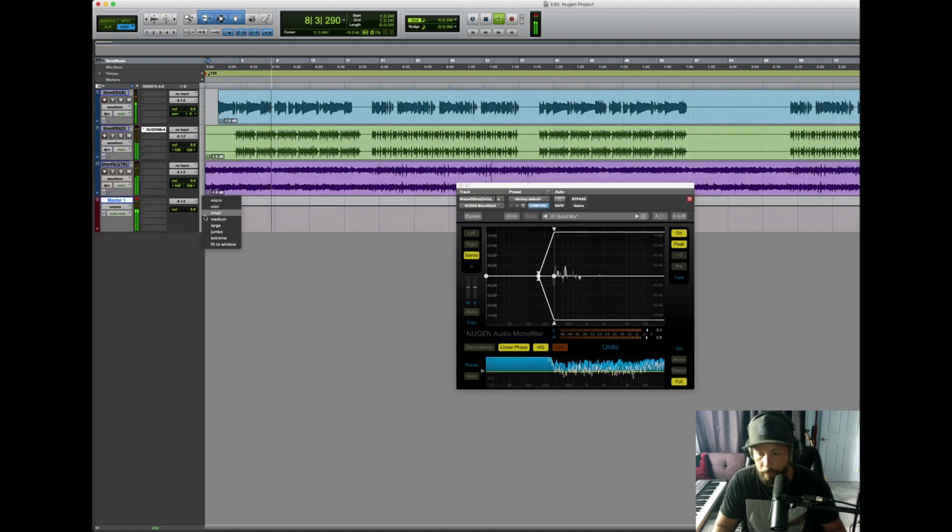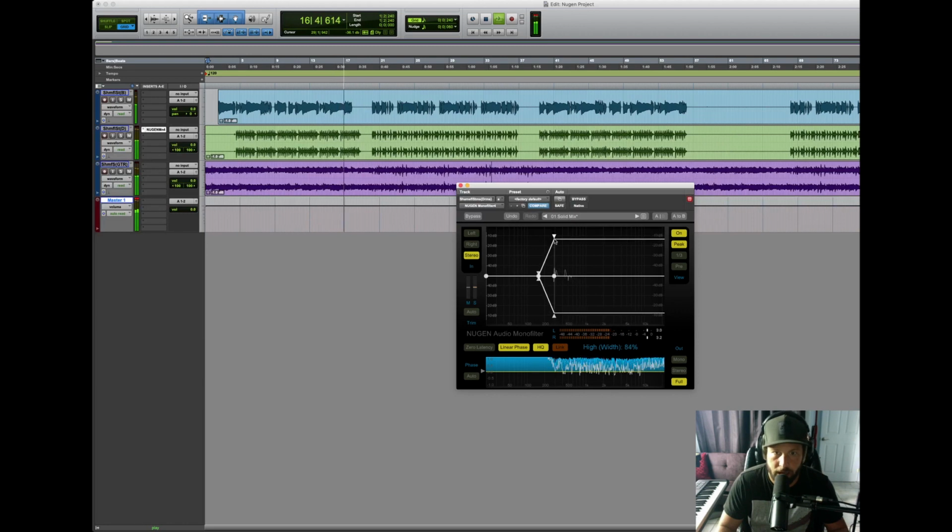We'll just go from the beginning again. All right, and an interesting thing too is that if you take the slider here and move it in, that's going to narrow the side information. So you can hear how it's getting more narrow.